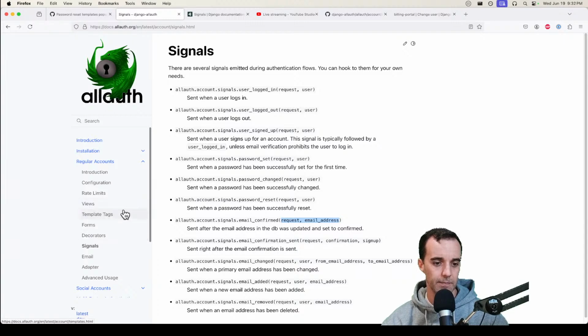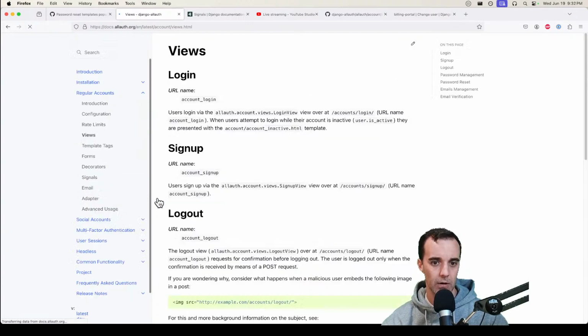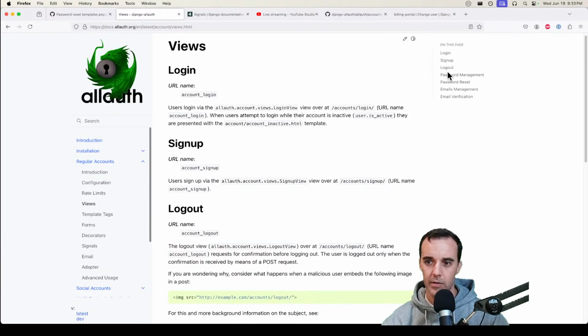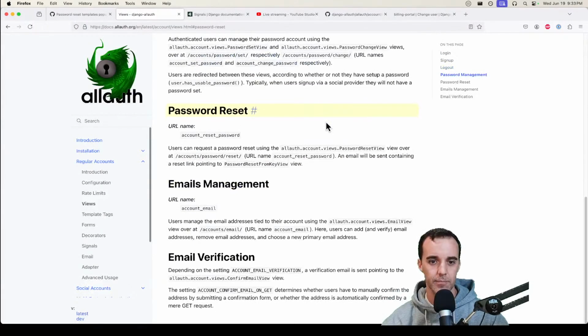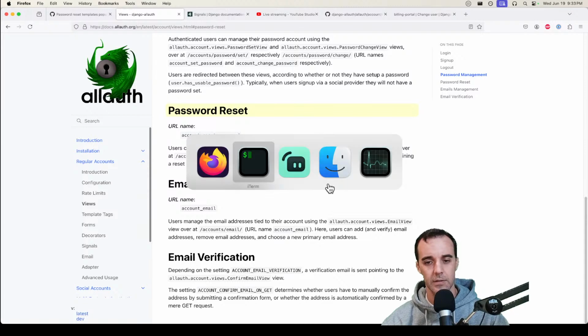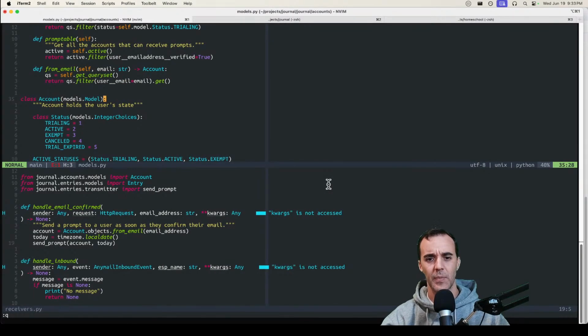That's good to hear, John. Looking for password. Is it just one view? Oh, nice. Users can request a password reset using this view. An email will be sent containing a reset link. Okay. Seems reasonable so far.